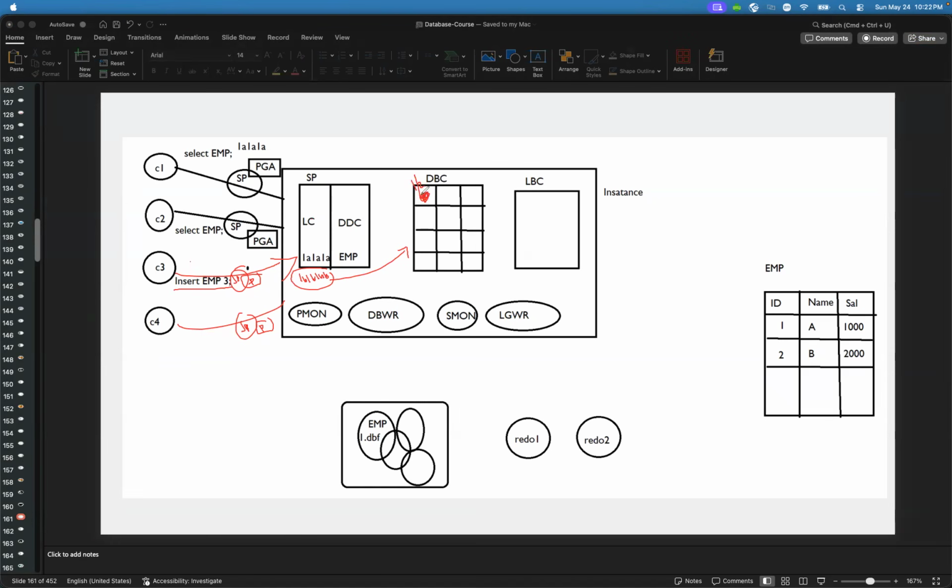Sorry for my disturbance to you, Malik, regarding this cache miss and cache hit. For example, the user executes the select command and retrieves the data from the data file and keeps it in buffer cache. Okay, fine. But the second user also retrieves the data.